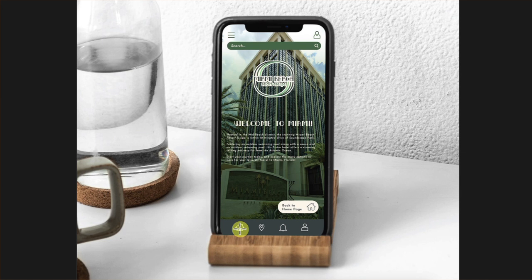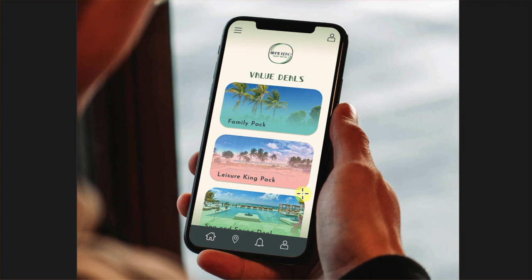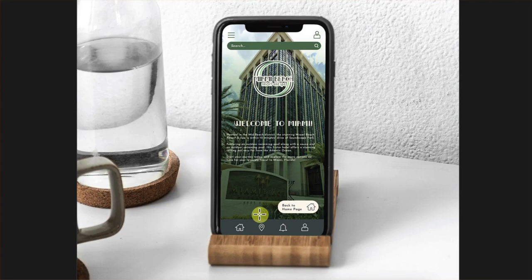But you could have two buttons down here, one that's home page and then one that is going to value deals. So that would help clarify some navigation. And then this could just be like maybe our story or about us. That could be what this text says up here.